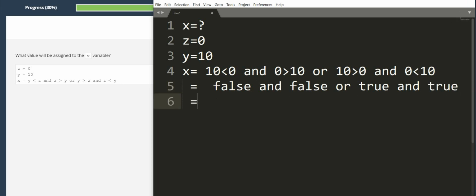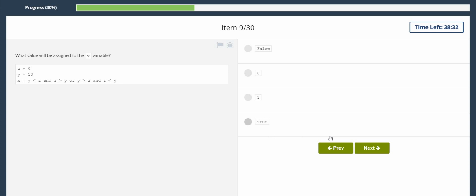So first it will execute with AND. False and false becomes false, next AND, true and true becomes true. Now it will execute with OR. False or true becomes true. So the output will be true.